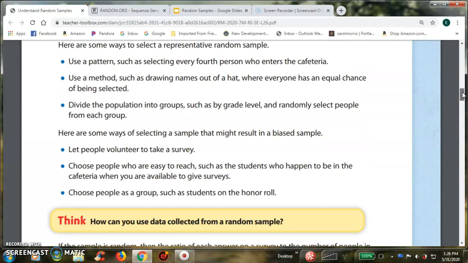Right? These are some ways that could result in biased samples. Letting people volunteer. All right, that's always going to be biased because people with certain interests are going to take the survey. Choosing people who are easy to reach, such as students who happen to be in the cafeteria already.